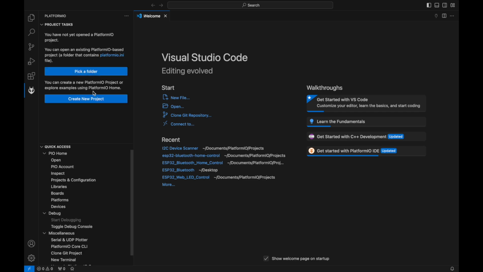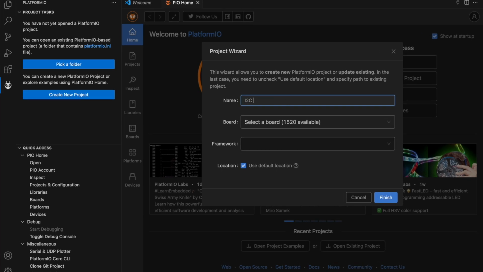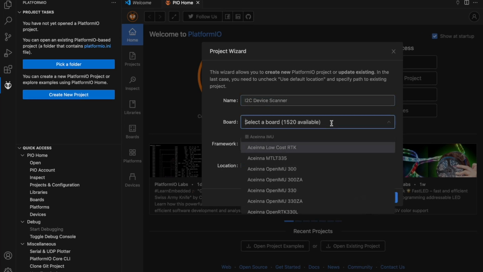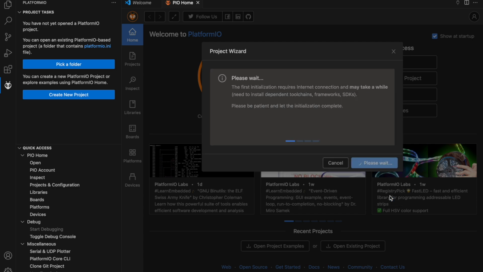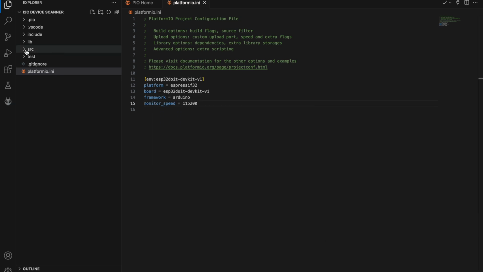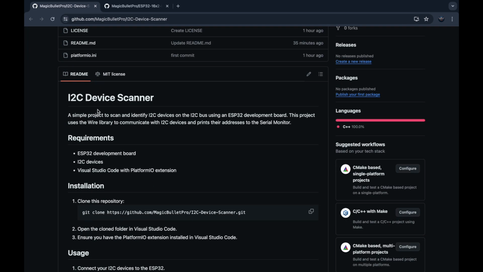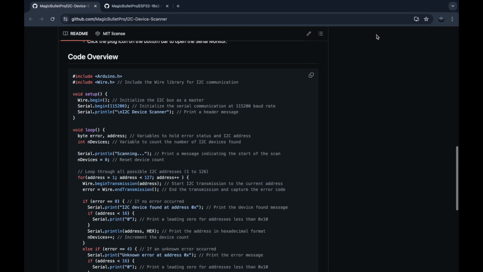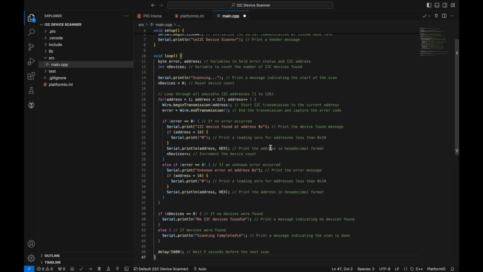Open Visual Studio Code and launch PlatformIO. Create a new project and name it something like I2C Device Scanner. Select your board. I'm using the DOIT ESP32 Dev Kit V1, and set the framework to Arduino. Once everything is set, click Finish. After creating the project, open the platformio.ini file and set the monitor speed. Next, navigate to the src folder and find the main.cpp file. The complete code is available on my GitHub with the link in the description below. Copy the code, delete the sample code, and paste the new code.